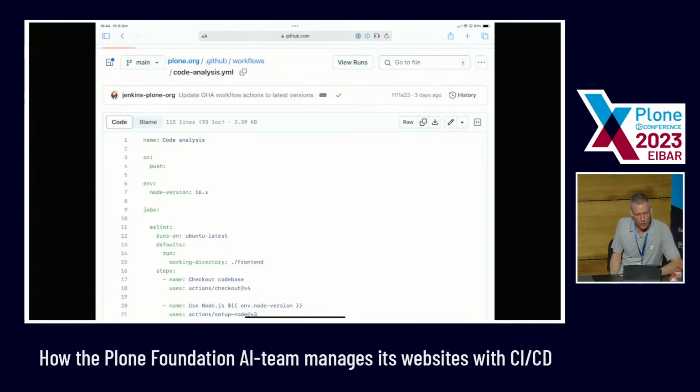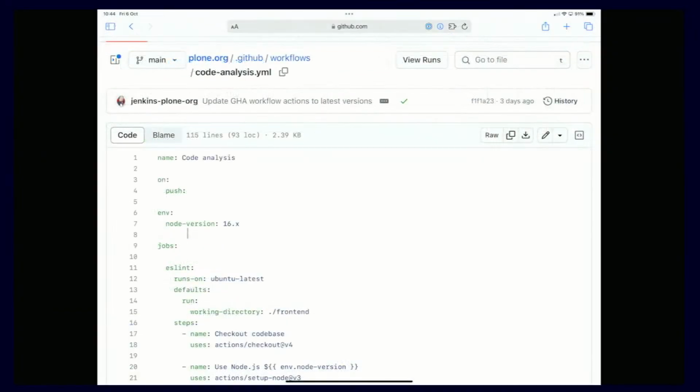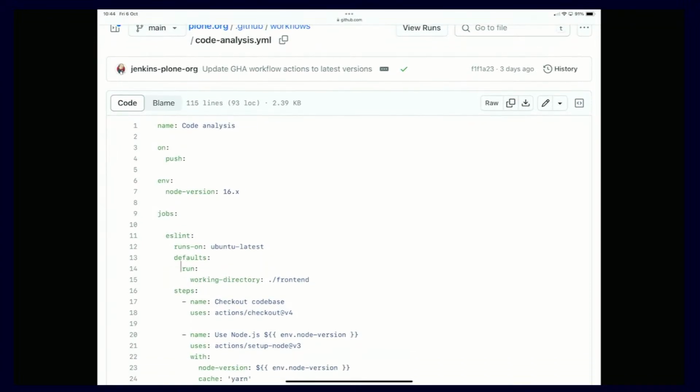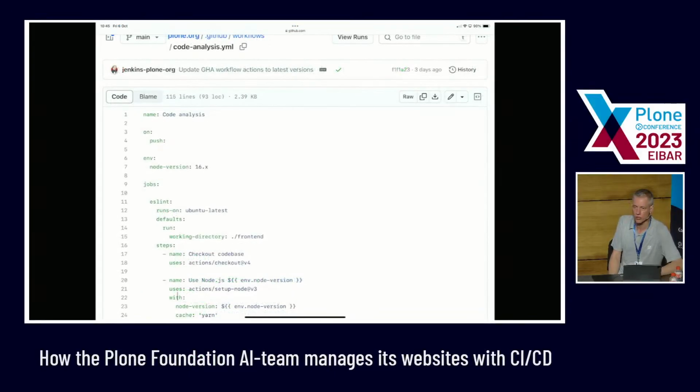We have the name, we have the trigger here, so on push, whenever something is pushed here, we have a number of jobs, and jobs are here a number of things that get run in parallel. So that's the main thing here. These things can run in parallel on different machines at the same time, or they can depend on each other. So you have some statements here that you can say, okay, do these things in parallel, but one job depends on a few other jobs, and that is how you can make a kind of dependency chain.